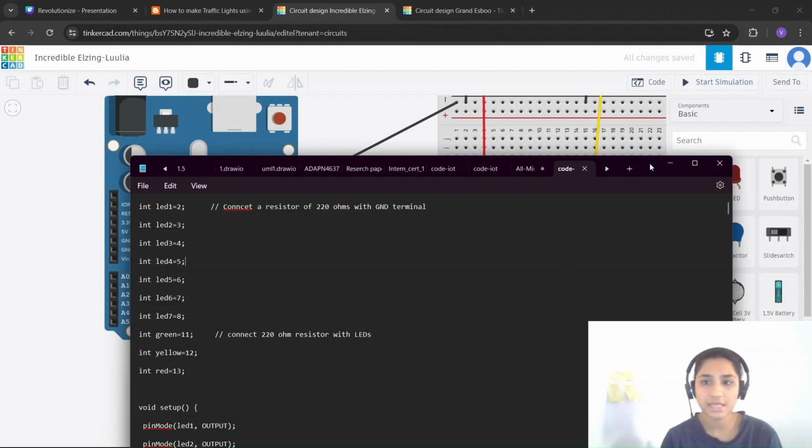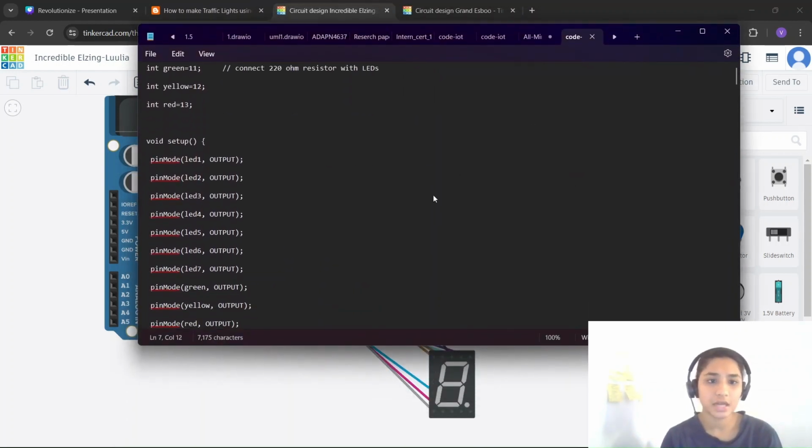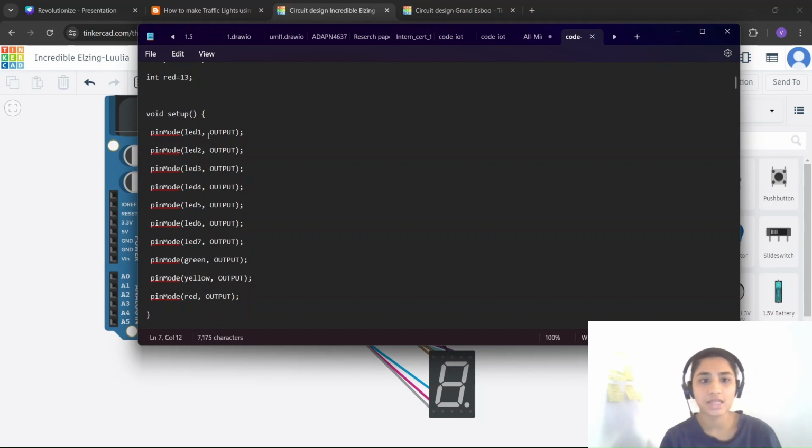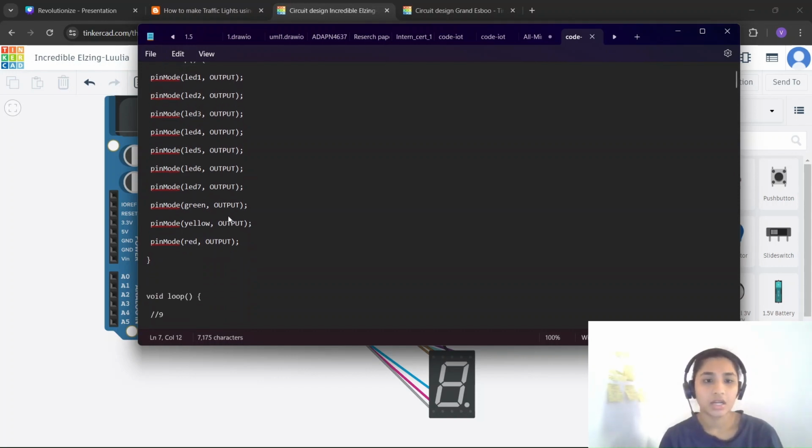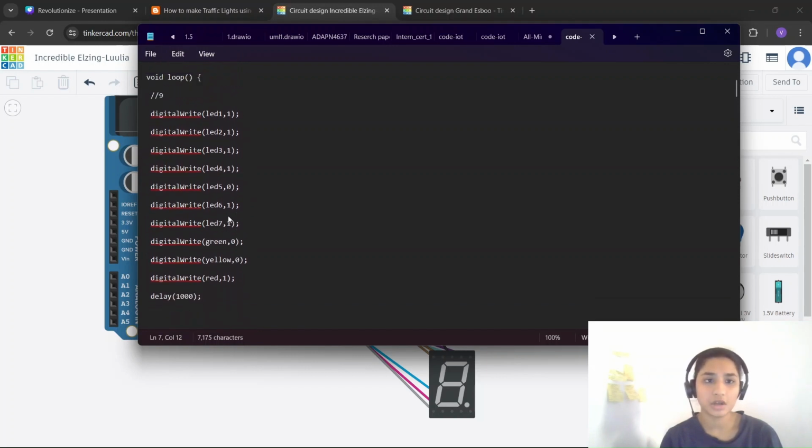This is the basic initialization that we're doing. Now inside the first function, setup, we're going to set up each of them as an output. So LED 1 as output, LED 2 as output, 3 as output, 4 as output, and so on. Apart from that, in loop we'll have the basic logic. So in loop, we're writing the logic for when the red light is on, when the yellow light is on, and when the green light should be on.